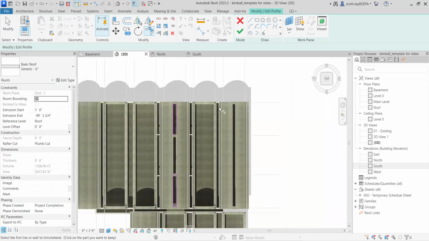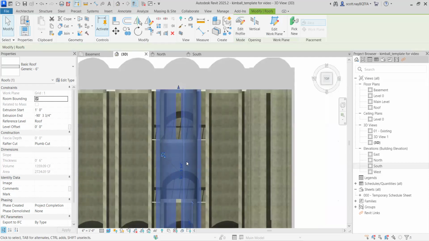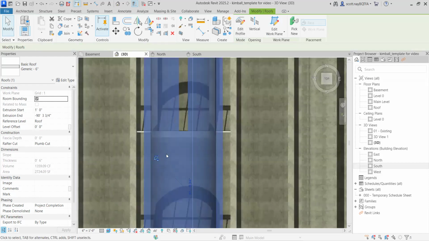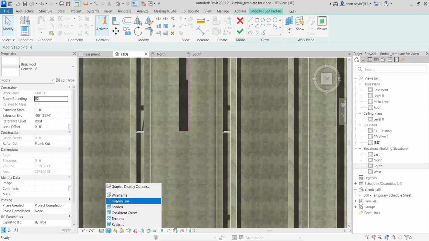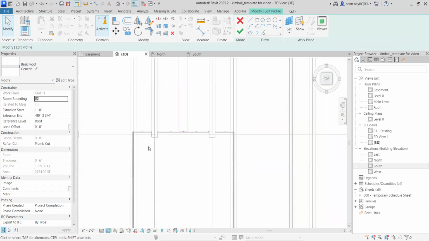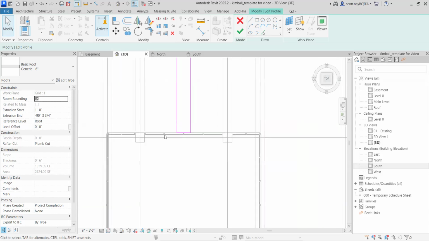So now what's going to happen is I'll have 2 of the 3. And then I'll need to go again. I can click vertical opening, switch to wireframe so I can actually see. And now I'm going to make an opening for the inside.